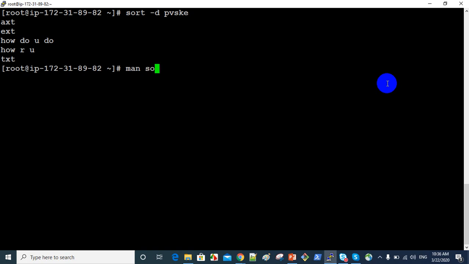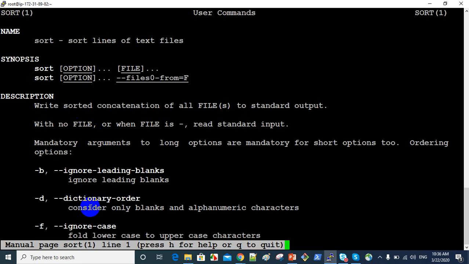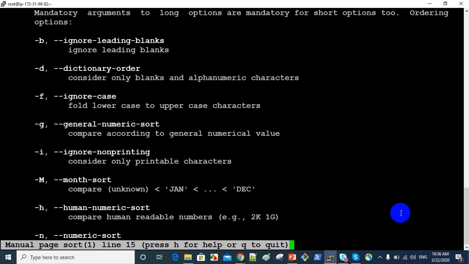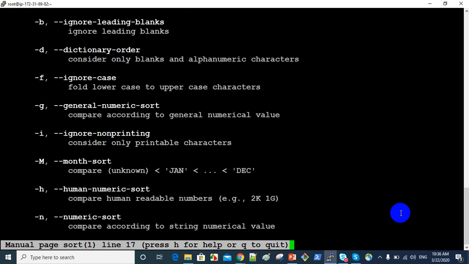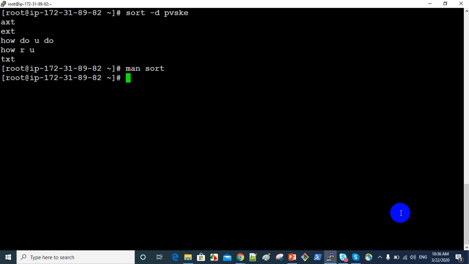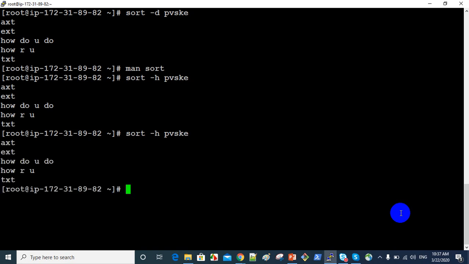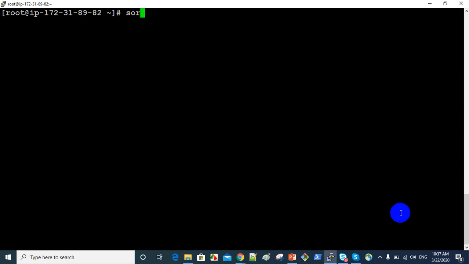Sort, and we enter this. D means directory, we already know about this. There is also an option to ignore. H is human readable numeric: H is for numbers. When you give this, it gives a number, so quit. It's not a directory, it's a file. When we give H, it shows numbers. Control L. So sort hyphen H PVSK E is not working actually, it gives numbers.